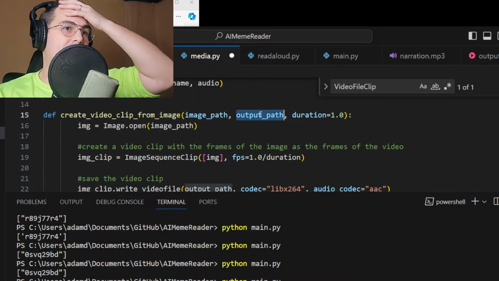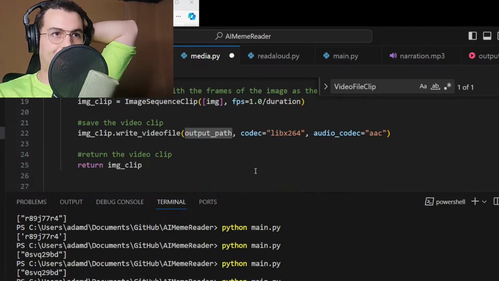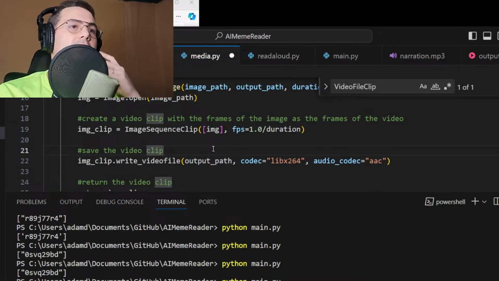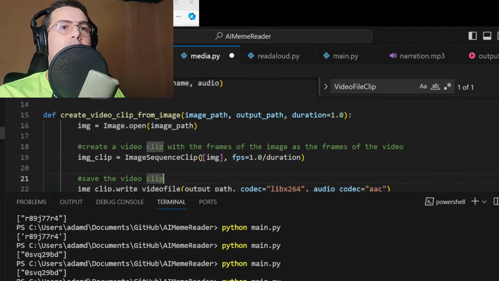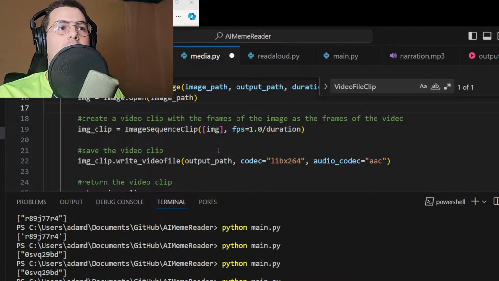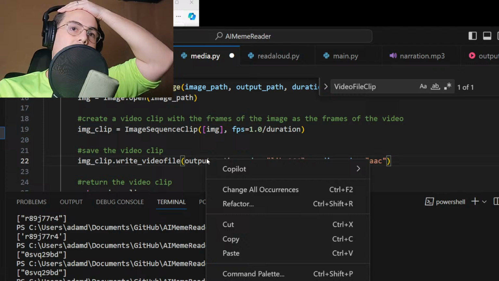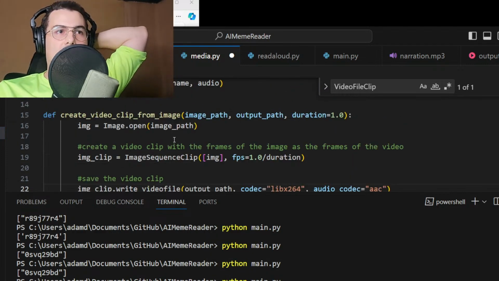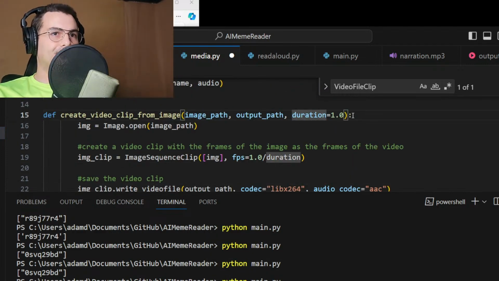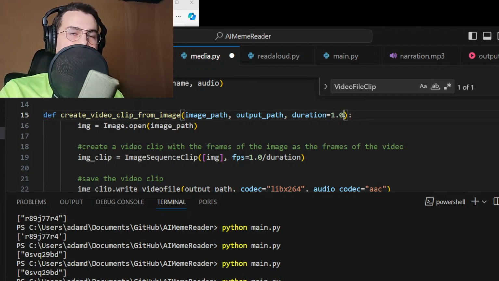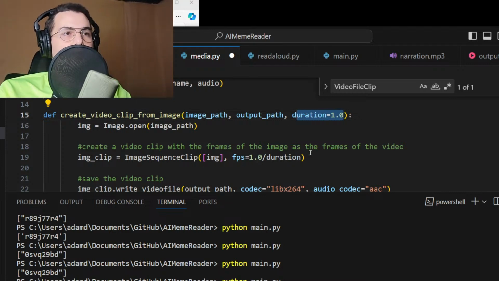Now the output path is going to contain the file name. I'm okay with that. Now create a video clip from an image. Now the problem with this, I think, is that it requires audio. This is going to do the entire thing, creating a video clip with an image.